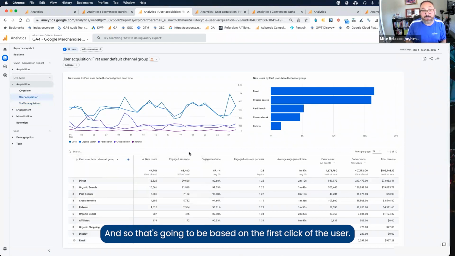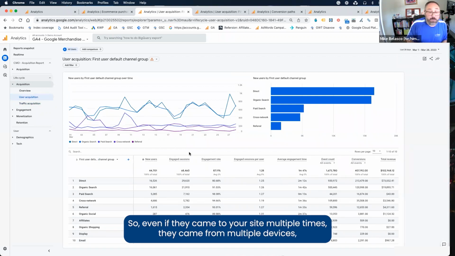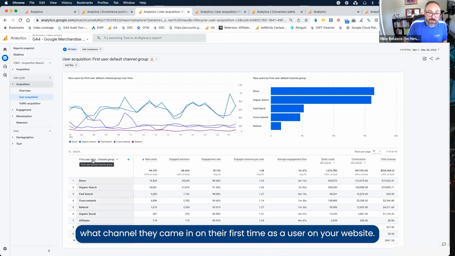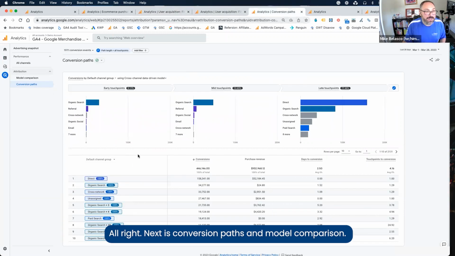And so that's going to be based on the first click of the user. So even if they came to your site multiple times, from multiple devices, for the purposes of this report, it's going to be based on what channel they came in on their first time as a user on your website.